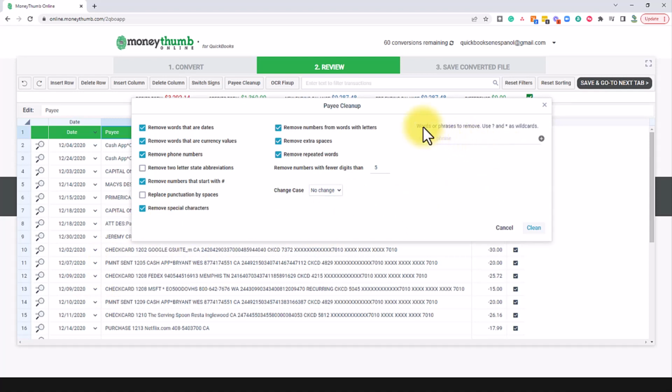Another thing is that if you want to remove phrases or words, some of the ones that I remove when I'm removing phrases is if it says check card, for example.